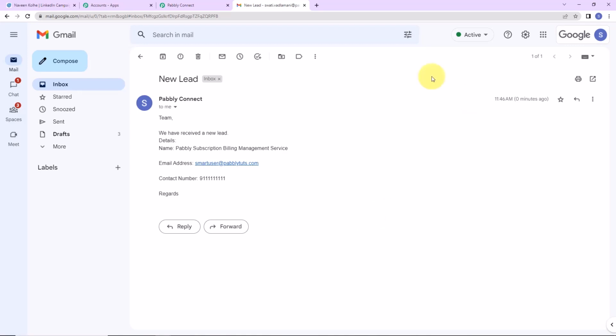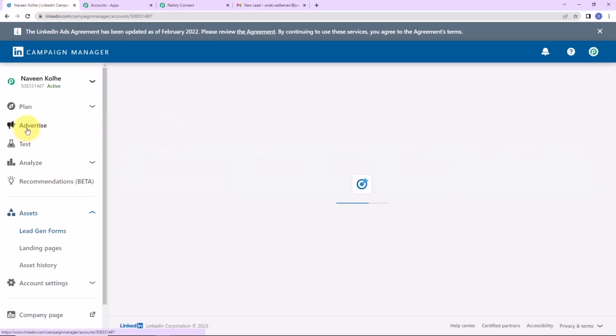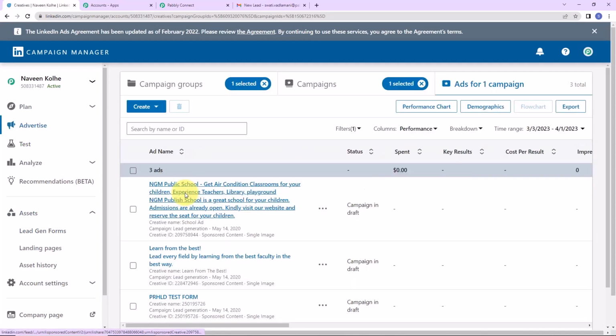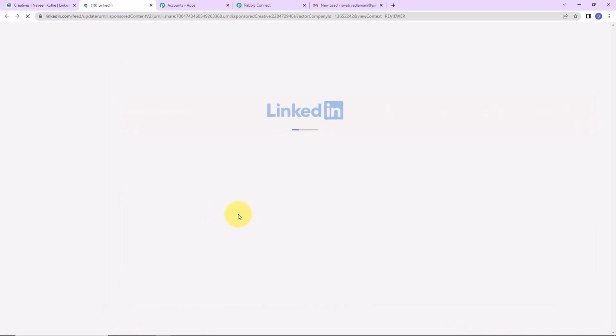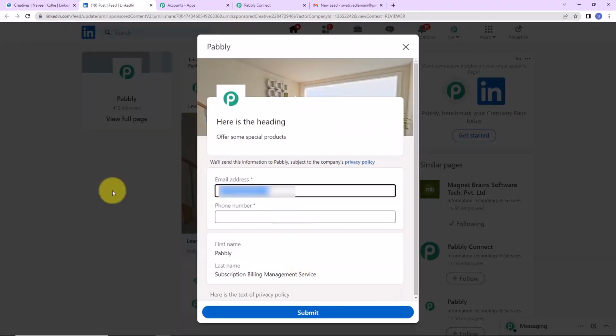So what I'm going to do is go back to LinkedIn lead generation forms. Here again, I'm going to go to advertise. Then let's go to default campaign group, the campaign. This here is our ad. Now this has directed us to the page. Let's click on register. And here I'm going to fill up another form.